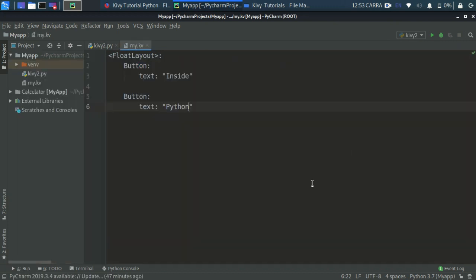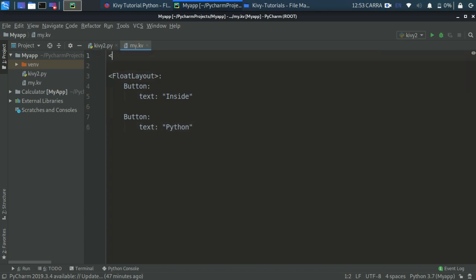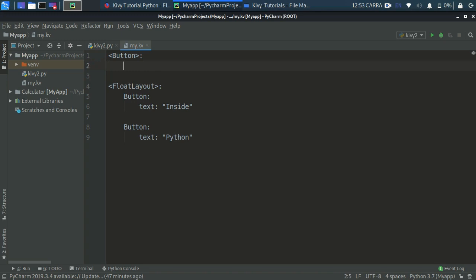We have two things for dynamic placement in float layout. First of all is size hint and then pos hint. So let's try to do it. But before moving on to dynamic placement, I want to show you one thing. For a second, come out of this float layout and write button in these tags. What it means is that whenever you define a button in your program, that button will inherit properties from this button. So how to do that?